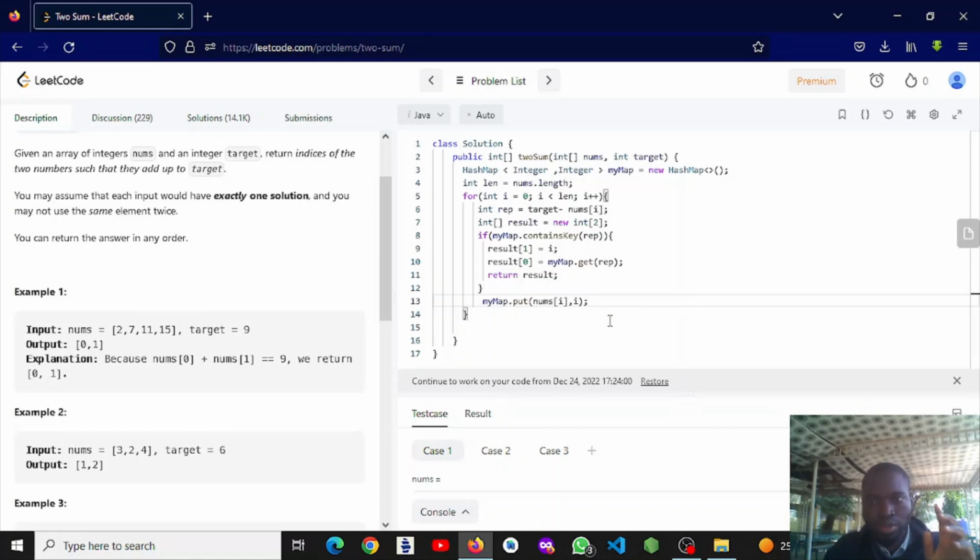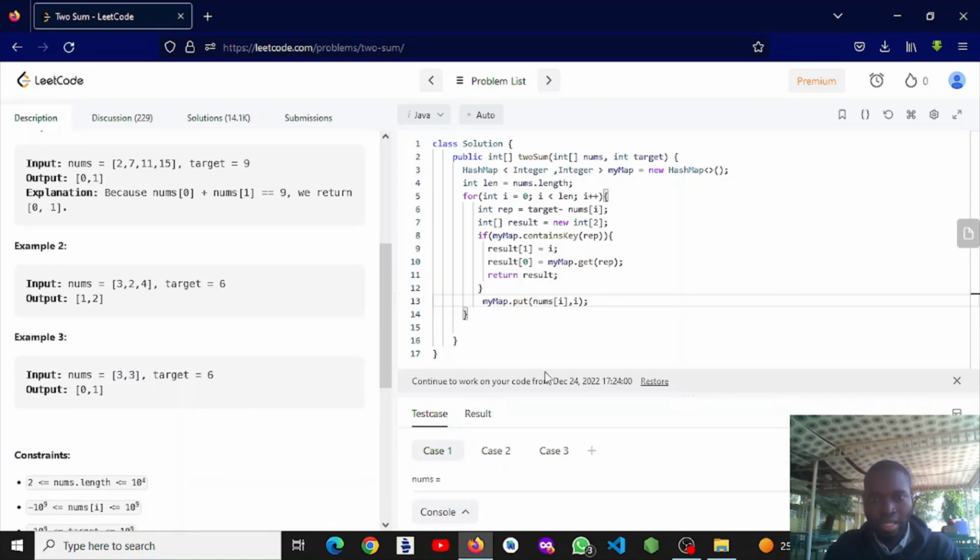Then if it happens that it doesn't contain the value at all, and there's no element that I can have together to give me the target, then I will just throw an illegal argument exception, saying that the array doesn't have elements that you can have together to give you the particular target. And how do I do that? This is how I do that. I will just throw new IllegalArgumentException.